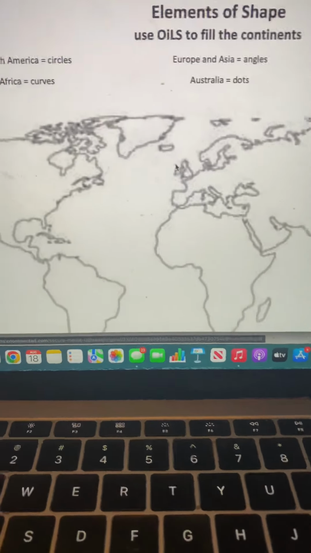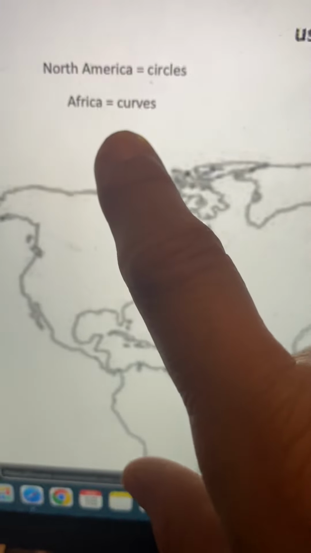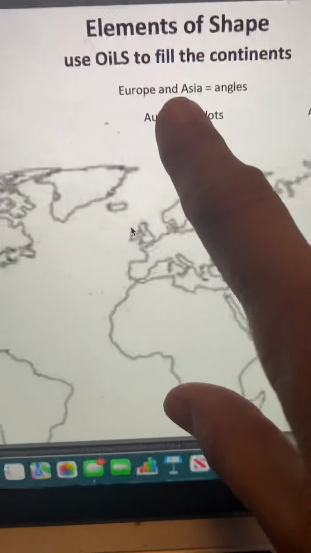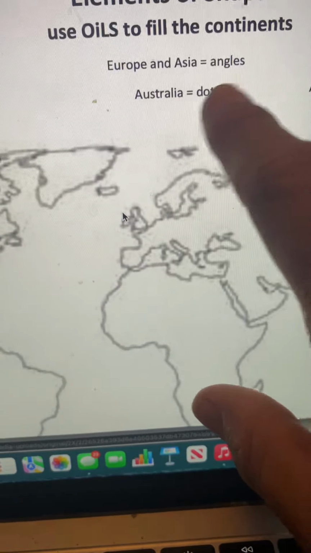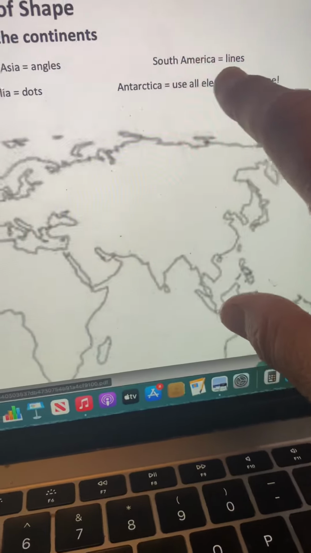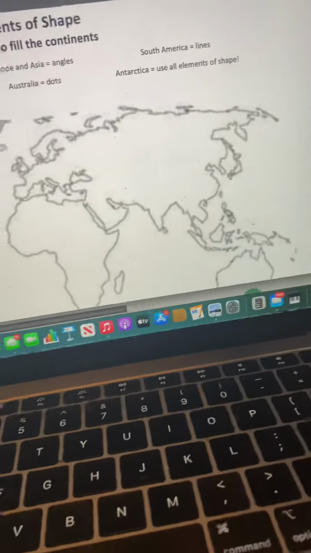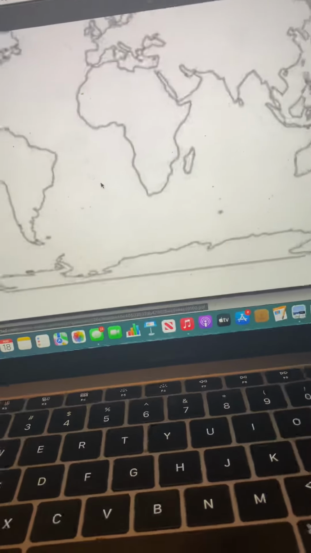So in North America, you can do circles. In Africa, you can do curves. In Europe, you can do angles. In Australia, dots. In South America, lines. In Antarctica, use all elements of shape. This is super creative. Very, very good.